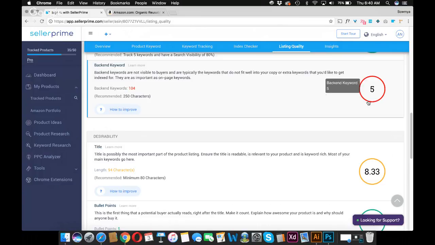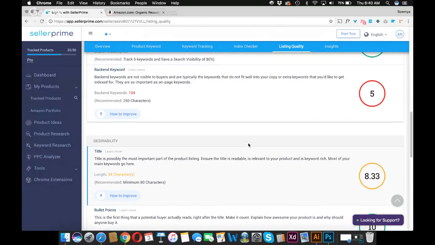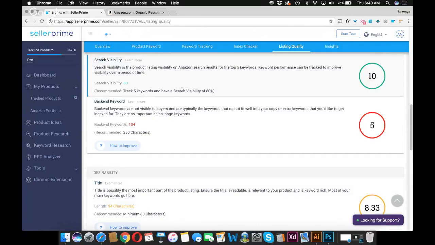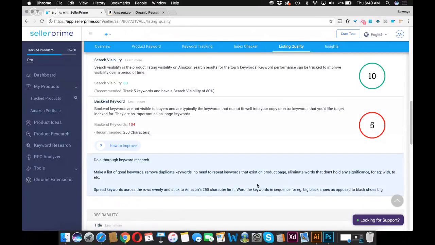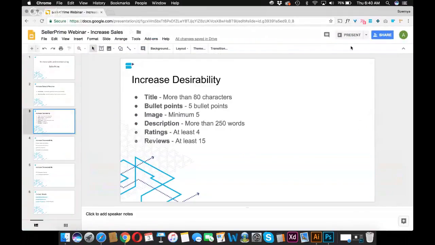Lower score means you need to improve your listing. You will also find the recommended section over here. Recommended tells you what is expected out of your product listing from Amazon, and the score over here will tell you how to improve. So let's go back to the presentation.